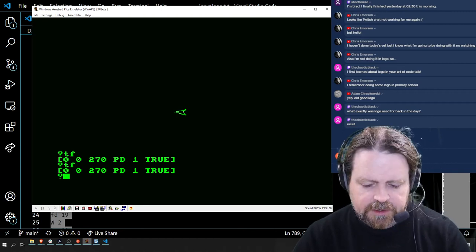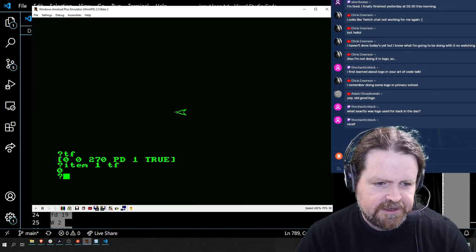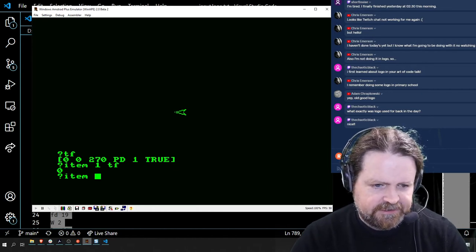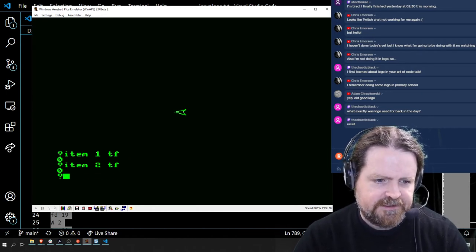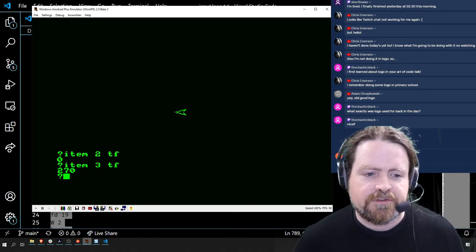Now there's a primitive in Logo called item. If I say item 1 of TF, it'll give me the first element in that list. If I do item 2 of TF, it'll give me that one. If I do item 3 of TF, it gives me 270.